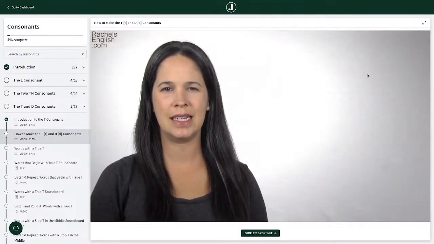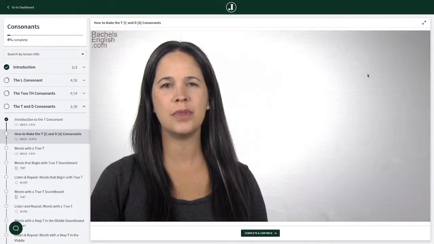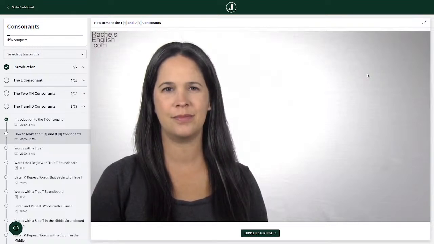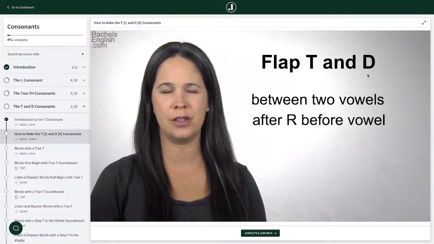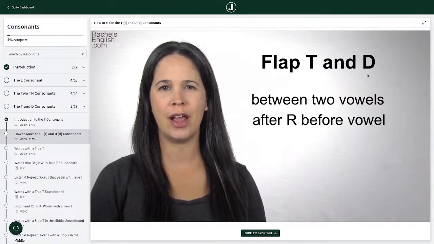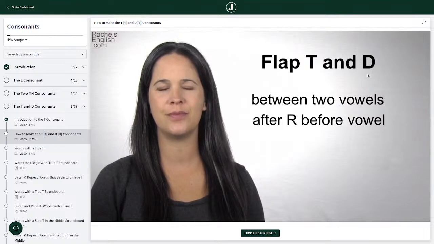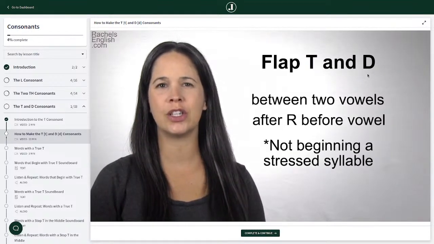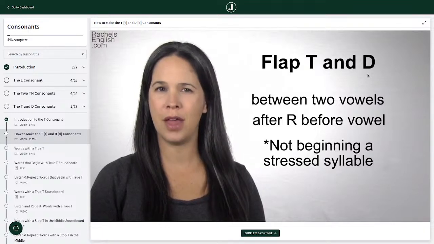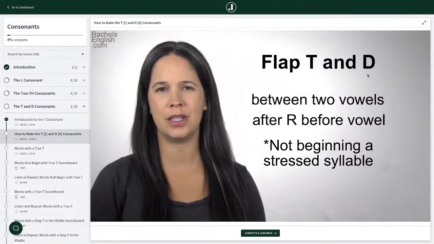The stop T and D relate to the true T and D. We simply skip the release. But when the T or D come between two vowels or diphthongs, or after an R and before a vowel or diphthong, we make a different sound. One exception: if the T or D starts a stressed syllable, then it's a true T or D.